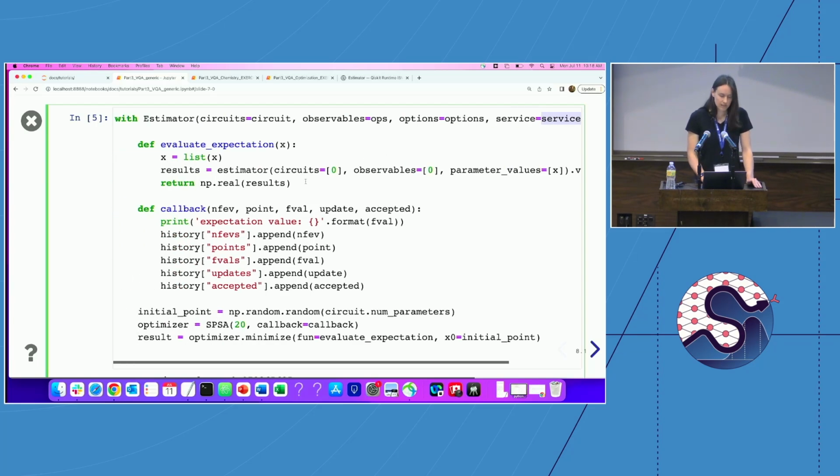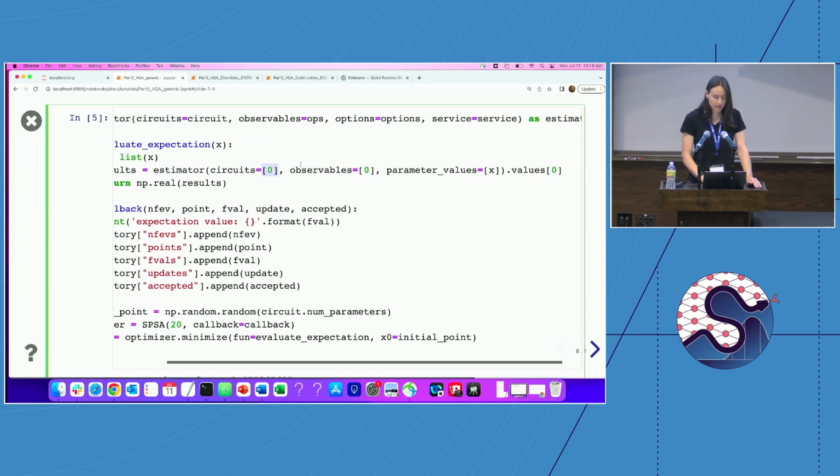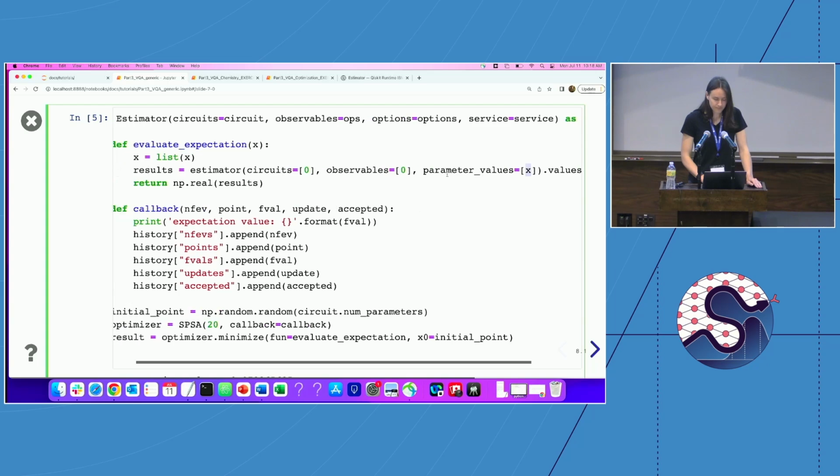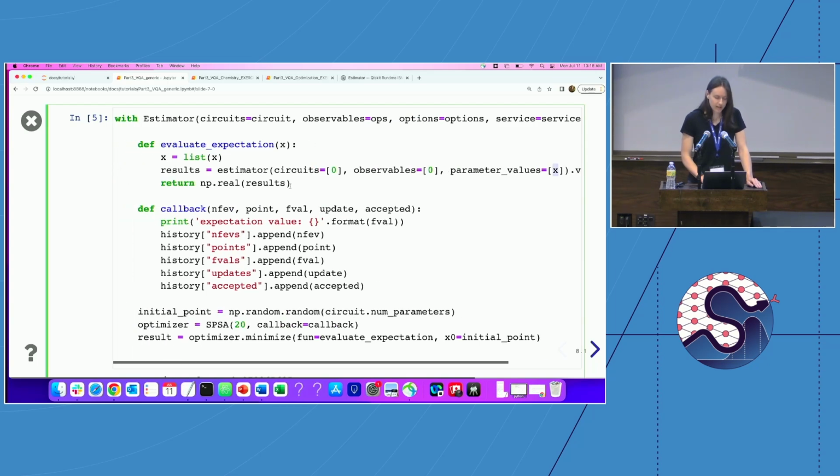And then we can define a function that explicitly calculates the expectation value given an input x, which is our list of parameter values. This is really just a simple wrapper where you're making a call to the estimator. You're telling it, this is my ground state ansatz, this is my Hamiltonian, and these are the parameters that I'm going to pass to my circuit for this iteration. And then it will return the results of that for you.